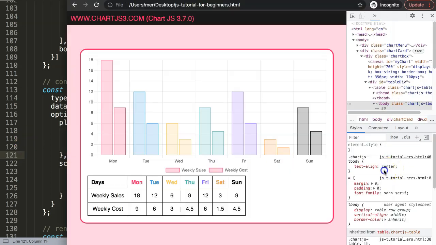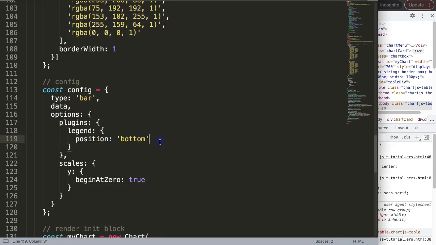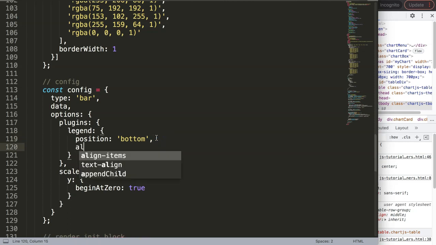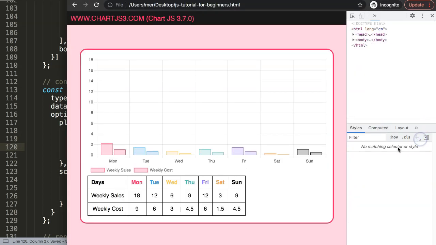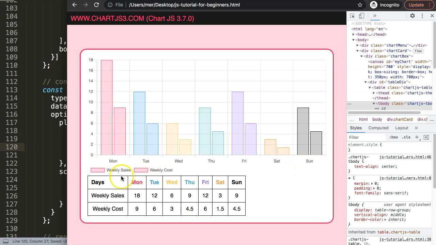And then maybe we can put it to the left side. So to push it to the left side, what we can do here, instead of position, besides position, say align, and then here should be start. Save this. Make sure you have a comma here, by the way, or else you get an error. Refresh, and there we are. So now we have this and created our own table based on the data and replaced our legend nicely at the bottom.